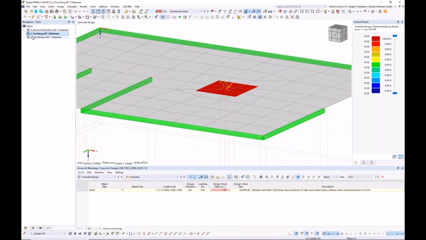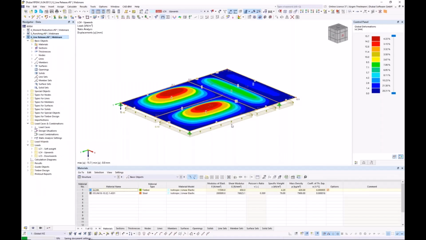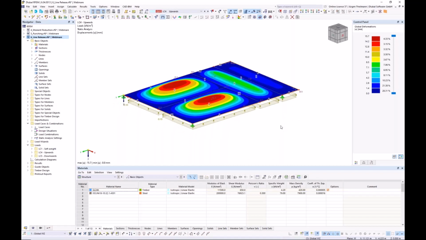Okay, good. To our final model of today. And this is something I have to explain a little bit more for the theoretical background. The question is, in a multi-surface system, I use line releases to achieve a lifting off of the surface from a grillage. Unfortunately, the surfaces get stuck in a single location. How can I avoid this?